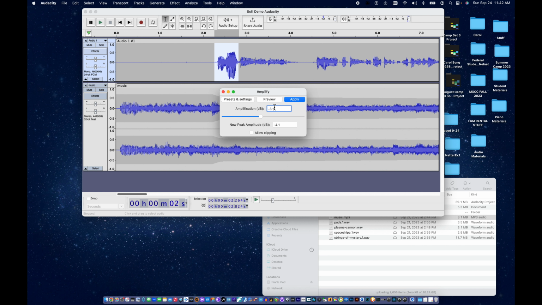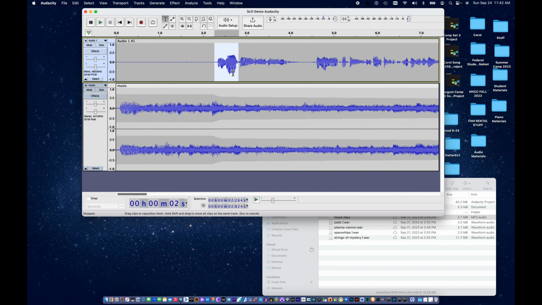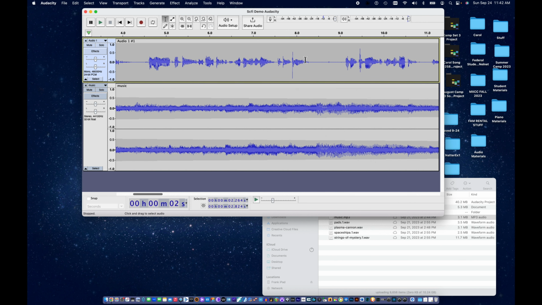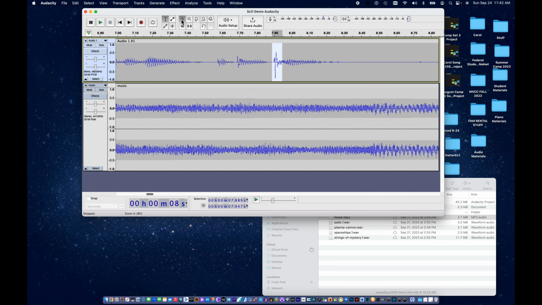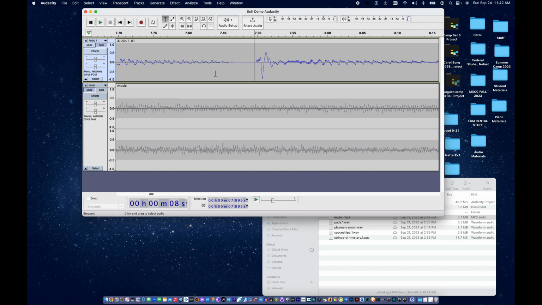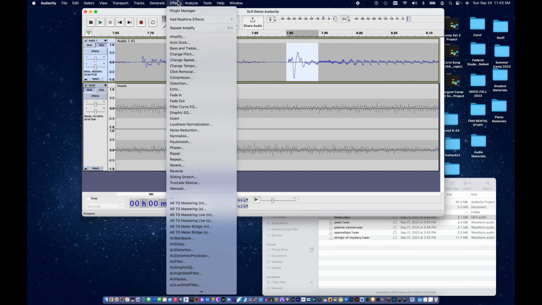They're about 3. Okay, that's a little better. Now, if I scroll across and I find a few of these other spots, I'm going to zoom in to there. That might even be something if I hit solo. Time. See, that's the consonant T, making that extra bit there. So I'm going to just select that. I'm going to repeat that amplify because it remembers it.